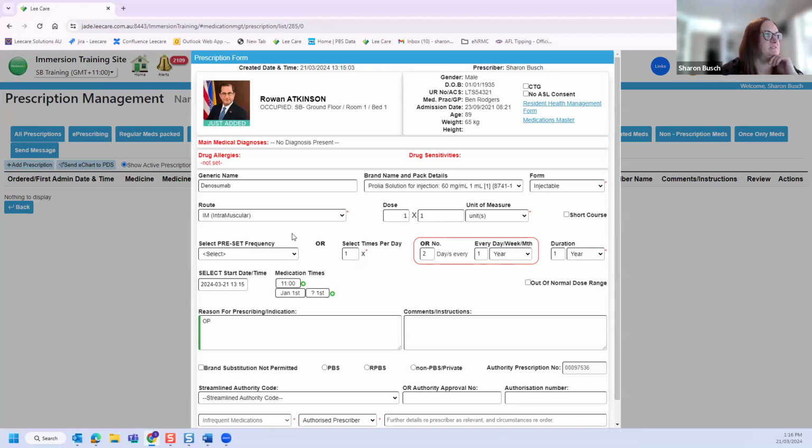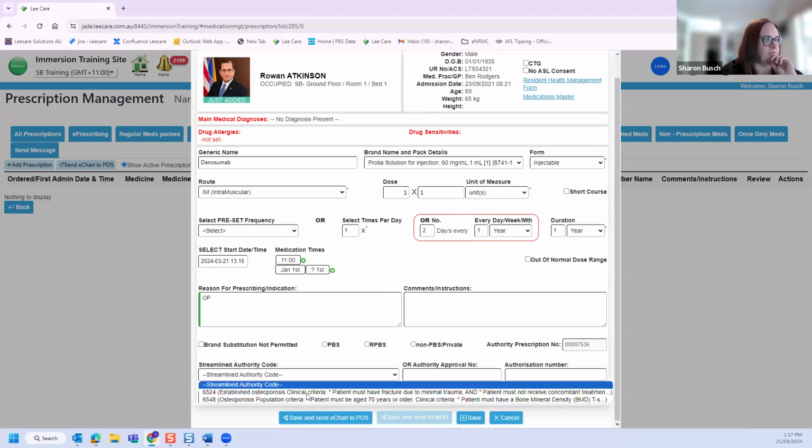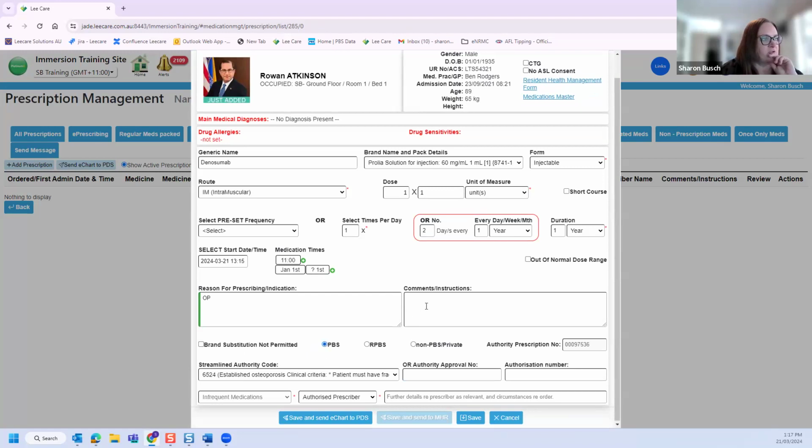So the required fields are still required for all of the rest of the prescription. If you're ENRMC, all your required fields, including your reason for prescribing, PBS, and any authority numbers. You can add in here comments at a facility level. You can make a decision if you want infrequent meds to always specify when the last dose was administered. Up to you.